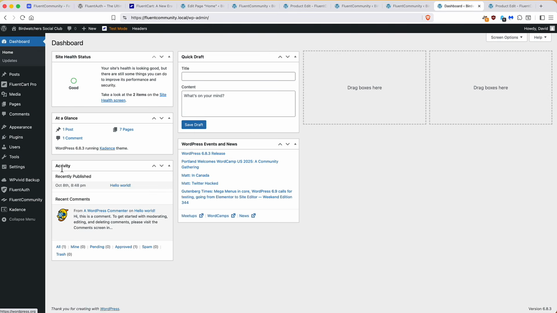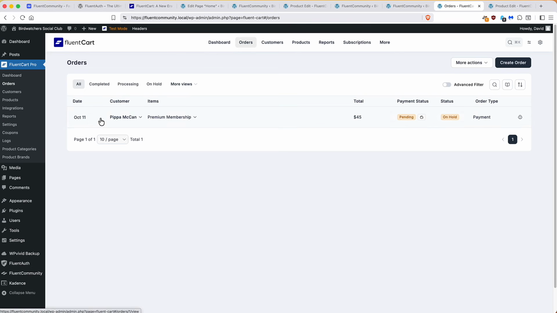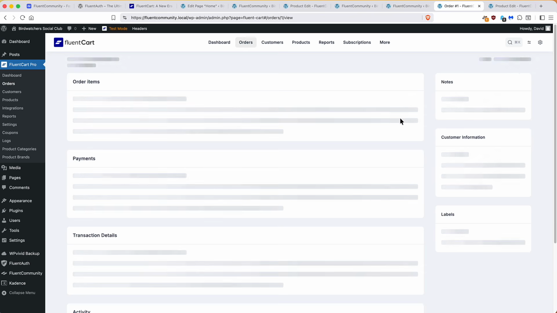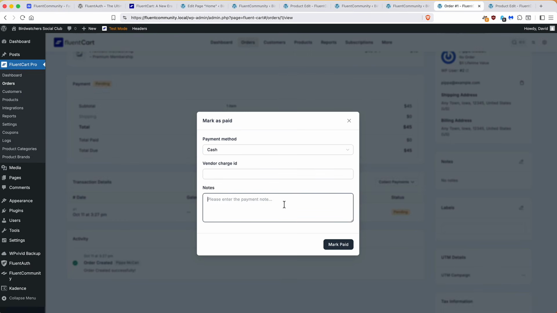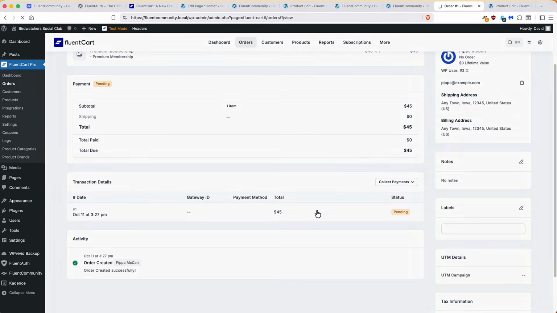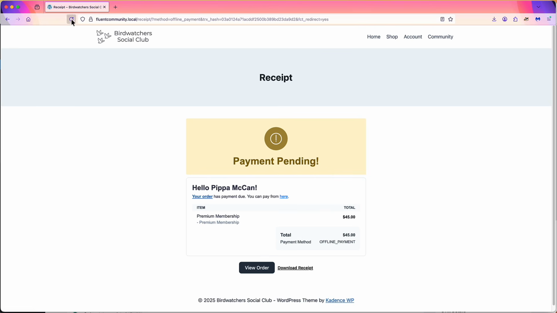All right, let's go back and let's go to our cart and look at the orders. To FluentCart and look at the orders. We have one order here from Pippa, but it's pending. And so let's go and collect payment and mark it as paid. All right. So that's done. Let's go back as Pippa. I'm going to refresh and purchase successful.